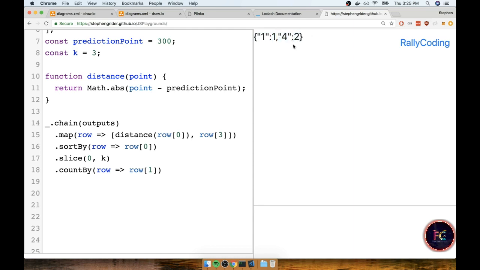Now, once again, you and I can look at this object, and it's very easy for us to say, oh yeah, 4 is the most common occurrence. So clearly this ball, if we drop it from position 300, is going to drop into bucket 4. Once again, actually writing out some code to tell the computer to find that 4 and return it is just a little bit challenging. So just a couple more steps.